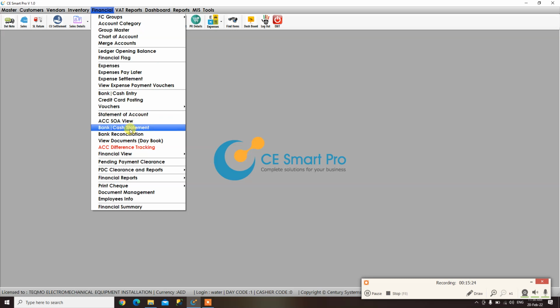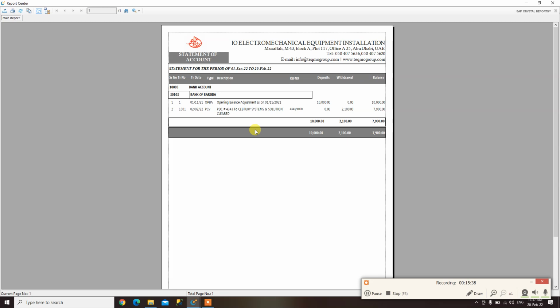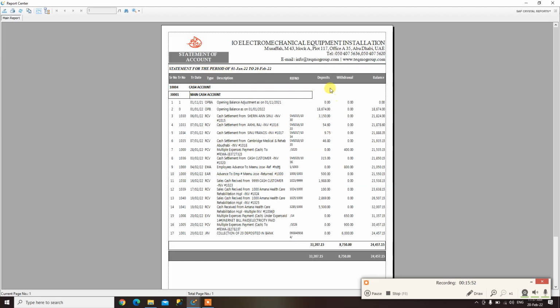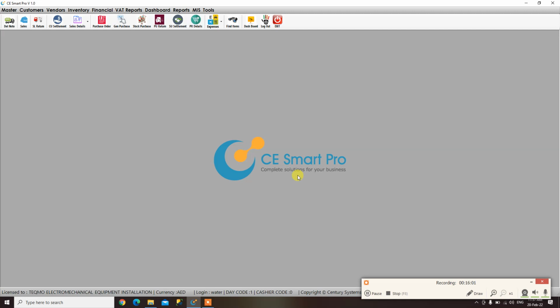Now the reports you can see here in financial, bank or cash statement. You can choose the bank account, from which date to which date, with opening balance or without opening balance also. So this is a statement of account for that bank. And even the cash account you can check here. You can choose which cash, the main cash account. When you click here, you will get how much cash you received on that account. So this is the second type of details you'll get in the software.